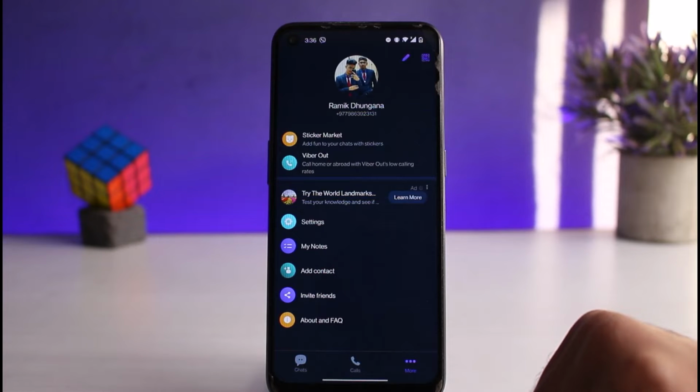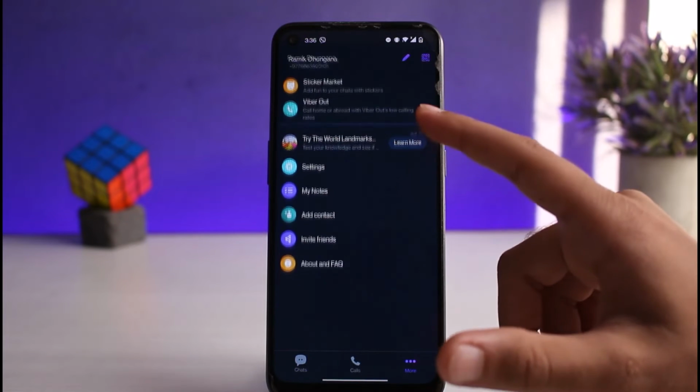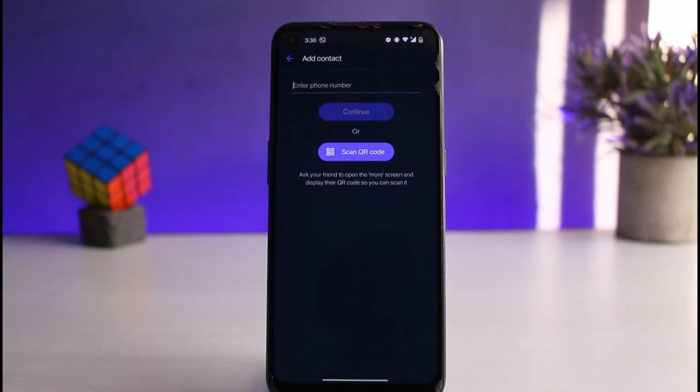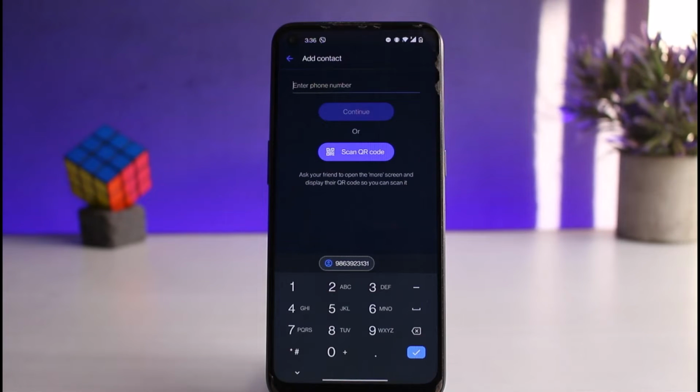After that, you'll be provided with various options, and you'll have to tap on the option Add Contact, which is right over here. So simply tap on that, and you'll be provided with two options. You can either enter the phone number of the person whom you are trying to add manually, or you can also scan a QR code. For now, we'll simply enter their number manually.